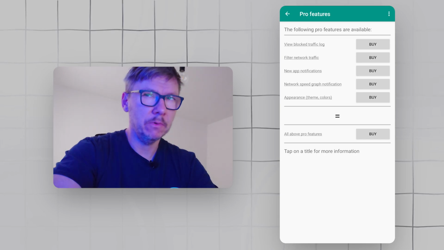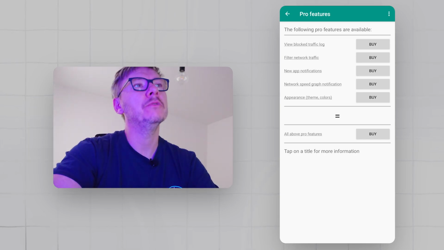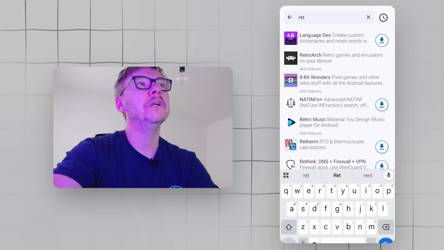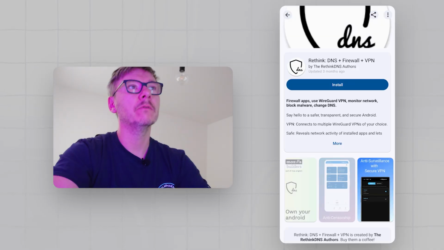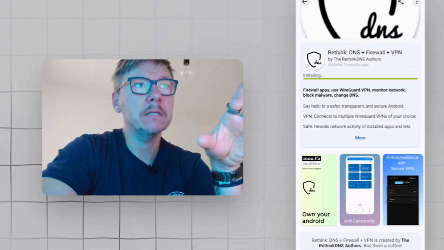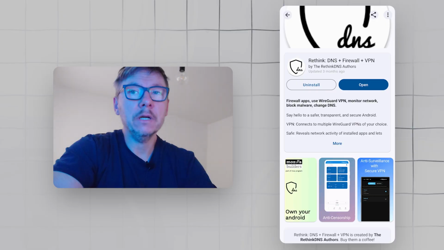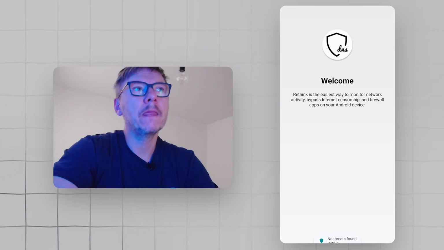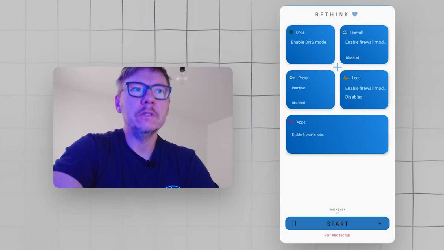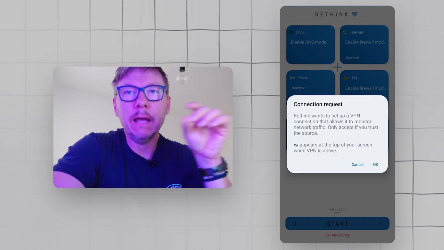But if you want to do something more interesting, I highly recommend you use a program called Rethink DNS plus Firewall plus VPN. That's a massive motherfucker. The principle is the same. You install that, it works like a VPN. You need to allow this to run in the background, so all those battery optimizing features have to be disabled. It's running in the background, constantly checking what connections your phone is making, what every single app is doing.